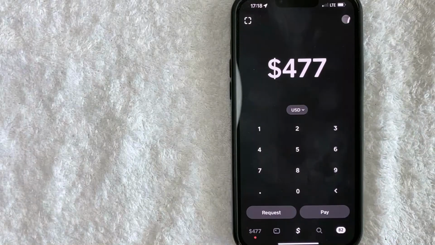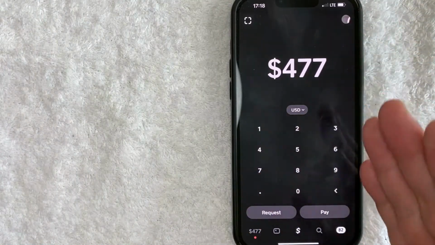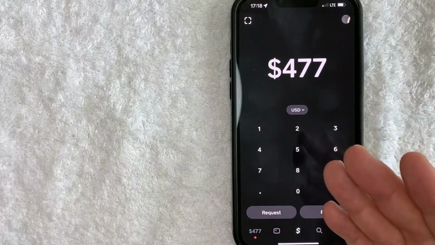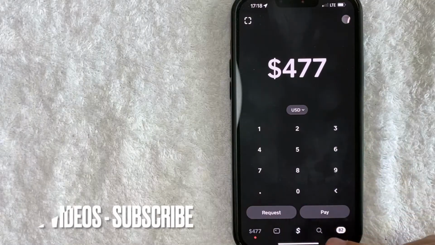Another difference between Cash App personal and Cash App business is once you switch over to business, you do get the business logo. So it looks more official. Anytime somebody looks you up in Cash App, it just looks a little bit more established and a little bit more trust, especially if you're selling things online. Let me show you what that logo looks like.